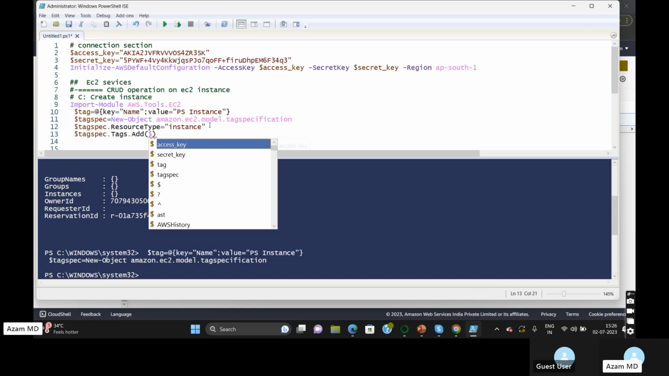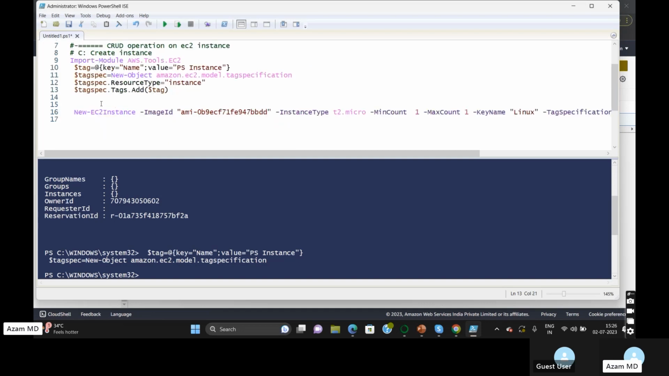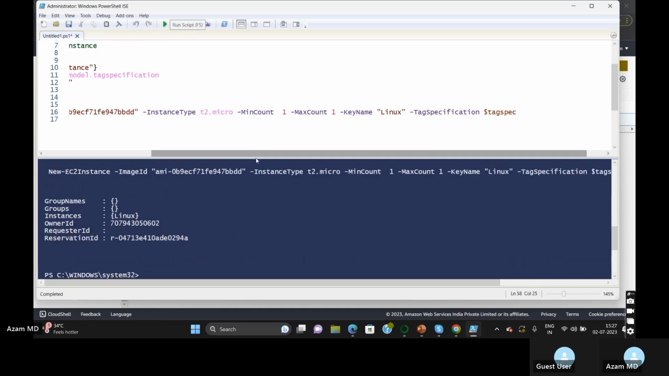Now here you can pass the tag variable, which we have passed here. And now we can pass this information, the tag specification, here. So like that you can create. Let me run it. So now we are able to create. Let's verify.